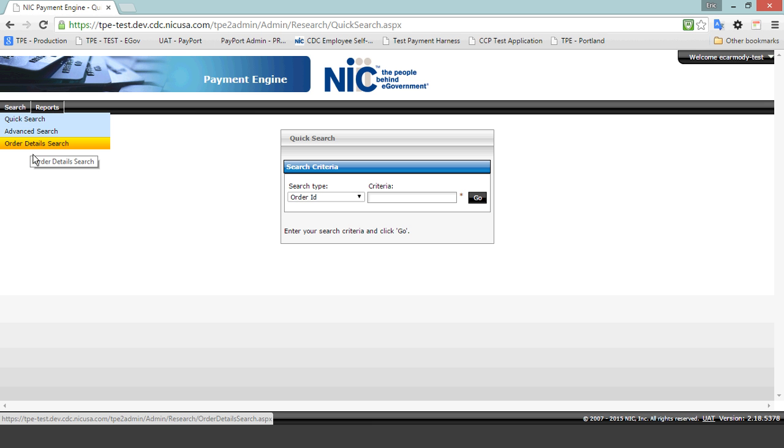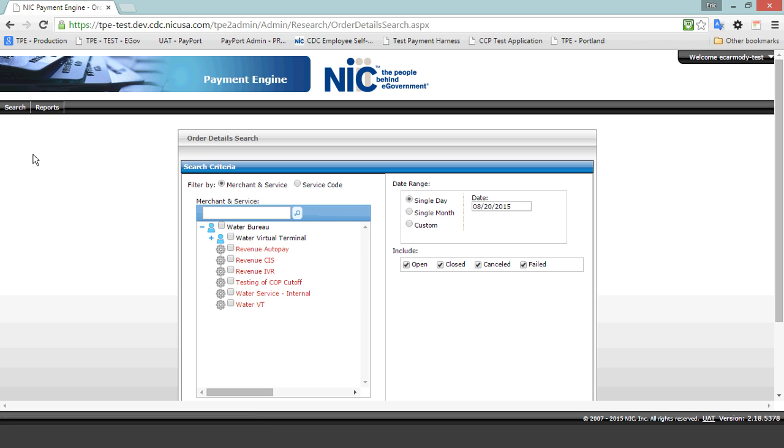I'm going to go to the order detail search, and this is where you can look at the different services. In this particular case, I'm set up for the Water Bureau, and I'm going to look at the Water BT. You can select by a single day, for transactions for an entire month, or you can do a date range. And you have the choice of including open orders, closed orders, canceled orders, and failed orders.